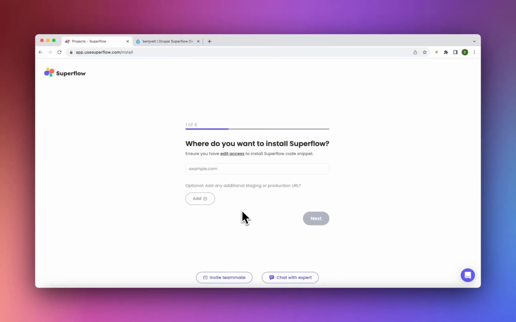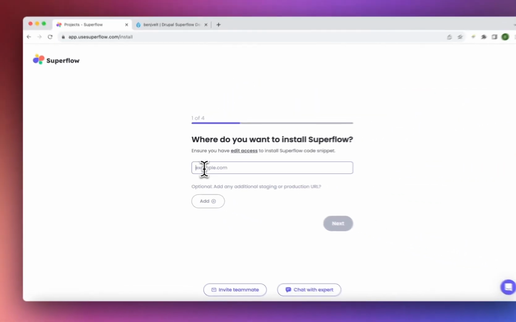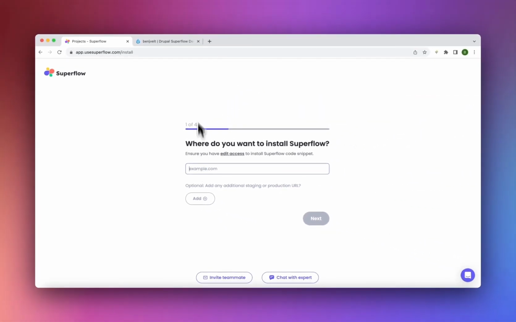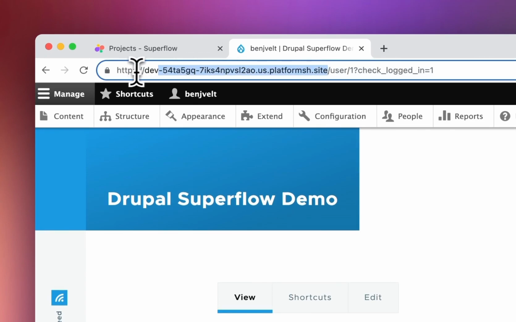Installing Superflow with Drupal is super easy. First, go to the Superflow onboarding flow. Here, we'll be asked to enter the URL where we will be deploying our Drupal site with Superflow installed. Let's head over to our Drupal site and let's copy in that URL.